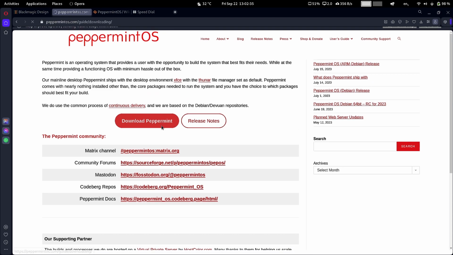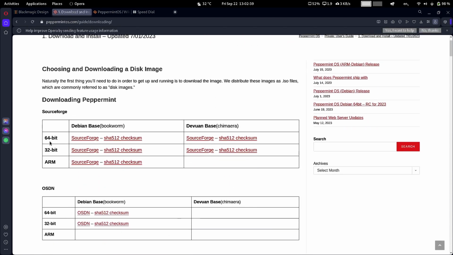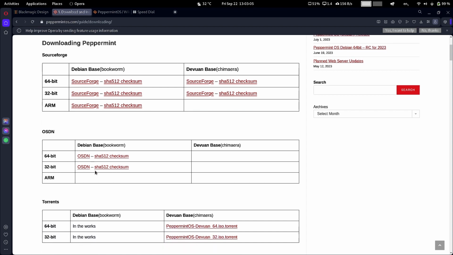So now let us check out the Peppermint download. So here you can see there are 64-bit images, 32-bit images, and the ARM image is there. And there are two options, Debian base or the Devuan base. So it is based on the latest Chimera release. So the images are there on the SourceForge. Then OSDN is also there. So some images, for example, the Debian base images are available in 64-bit and 32-bit on the OSDN network.